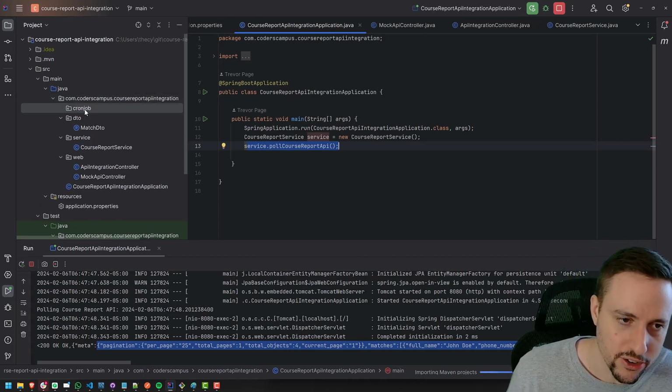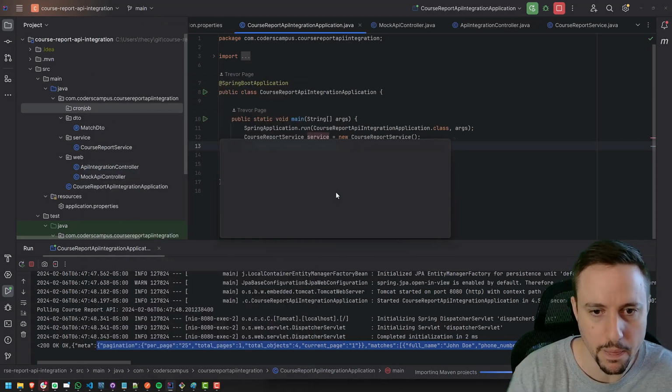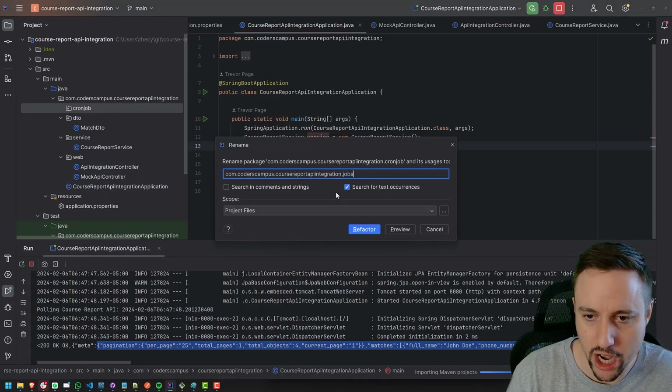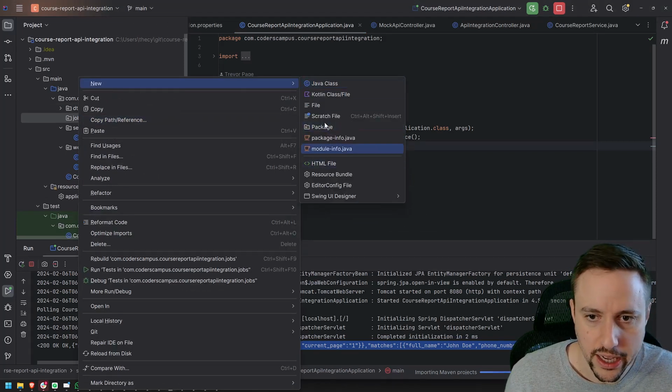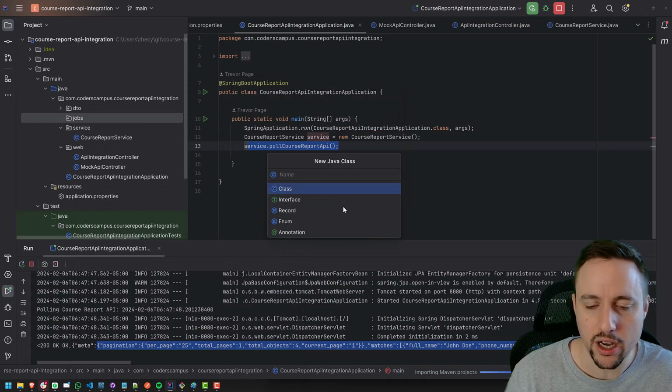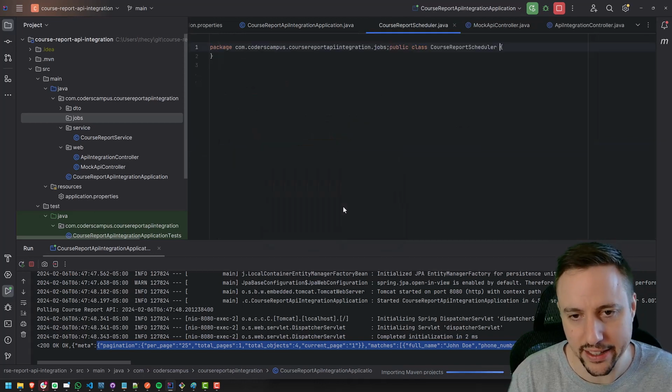We'll call it the cron job package. You don't have to call it cron job. You can call it just jobs. Maybe that's a better name. Let's call it jobs. So then in jobs, we'll create a new Java class, and we'll call this the course report API, or we'll call it course report scheduler or something like that.